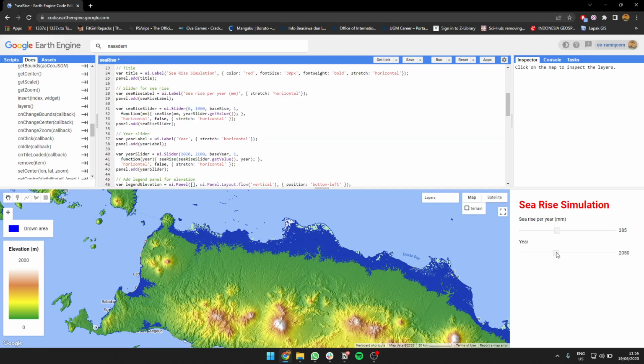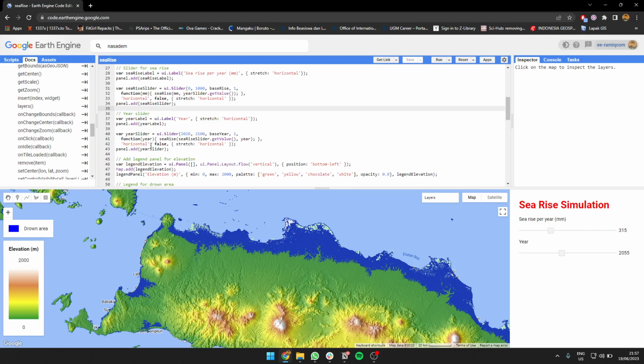Okay, so basically if you change the value of your year or anything else, you're going to make it run the sea rise again as well. I think it's very important that you don't create a new layer, but instead replace the old one. The important part is that in the sea rise slider, the function for the callback, and also for the year slider, the function for the callback, so it changes every time.